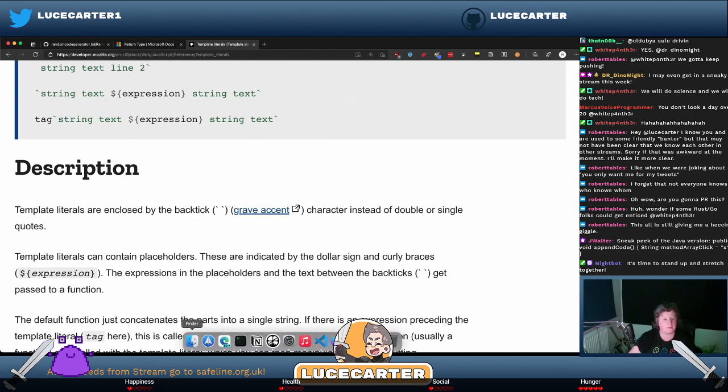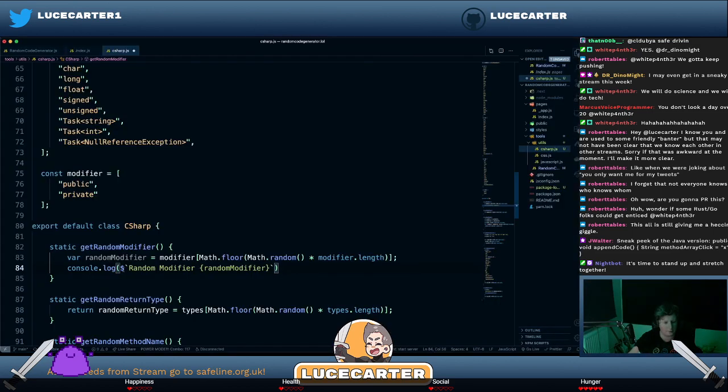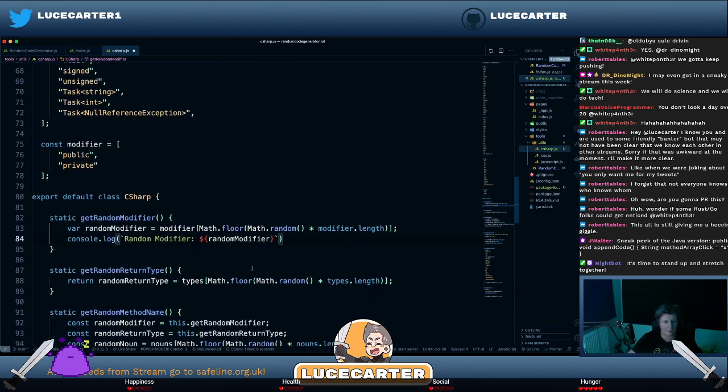Yeah, backticks. It's just backticks and then dollar when you want to use something, okay? So backticks, random modifier, dollar. There we go. We're just going to print this out until we work out where it's going wrong. So this is then returning random type.